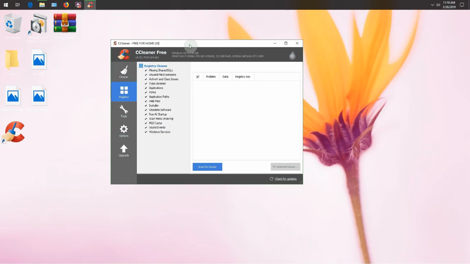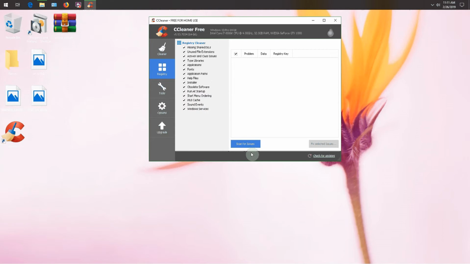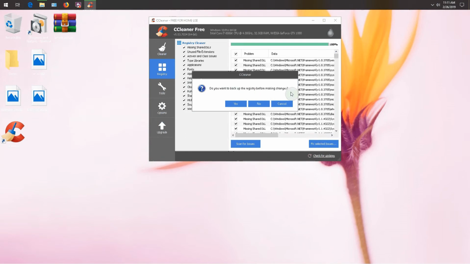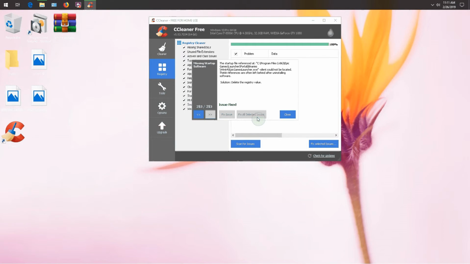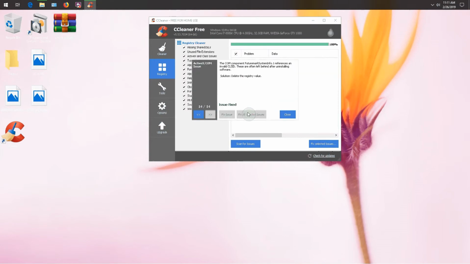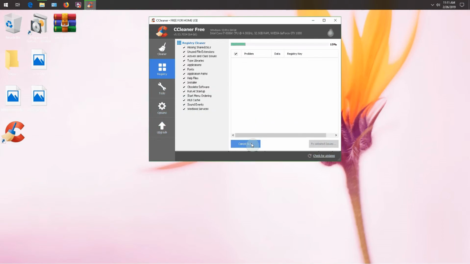Next step, you can go down and do the registry cleaner. You can scan for issues. Now this one will ask if you want to back it up. You want to back up your registry before making changes. I'm not going to. I'm going to choose to fix all the issues, and I'm going to close. I'm going to go ahead and scan it again. Fix all the issues. I don't want to make a backup, but it is good to make a backup, especially if it deletes a registry entry that you need. So please be careful. Okay, as you can see, after a couple of scans, it's empty.